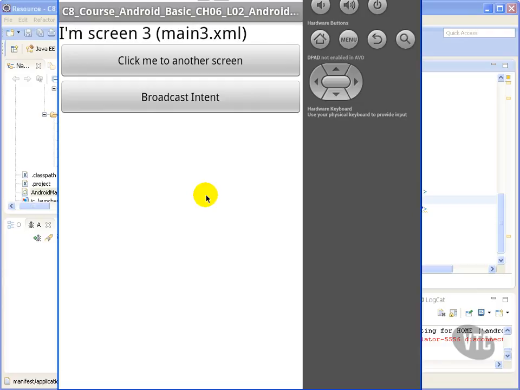Again, to broadcast our custom intent, we will click on Broadcast Intent button, and this will broadcast our custom intent, which we named CUSTOM_INTENT, which will be intercepted by our registered broadcast receiver, our simple receiver, and as per our implemented logic, a toast will appear on the bottom of the simulator. Intent detected. This concludes our discussion of broadcast receivers part 3.